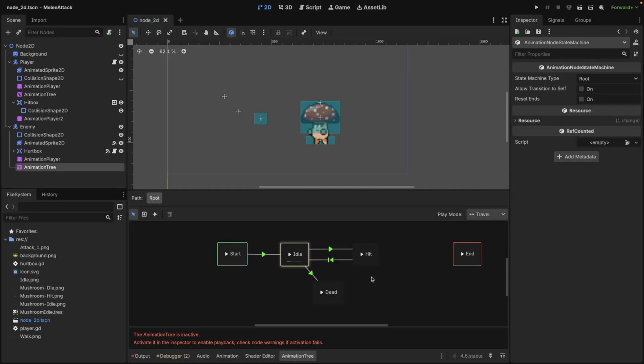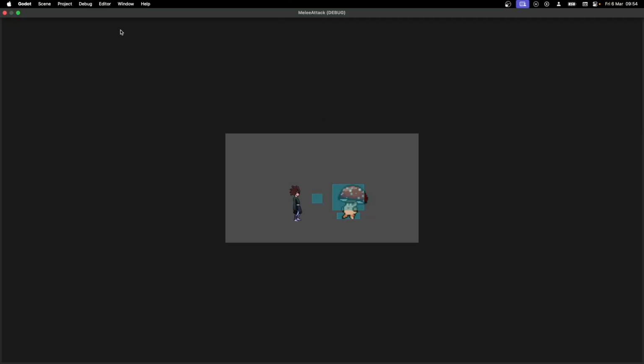Have you ever created a state machine in Godot's AnimationTree, but your hit animation keeps looping forever, even though the animation itself is not set to loop? This is a very common issue when working with AnimationTree conditions in a state machine. In this video, I'll show you exactly why it happens and the super easy fix.